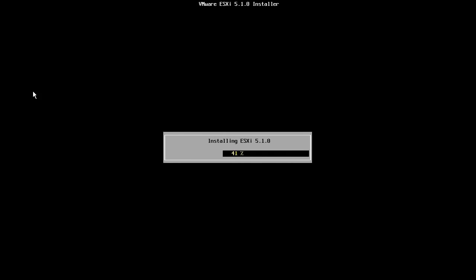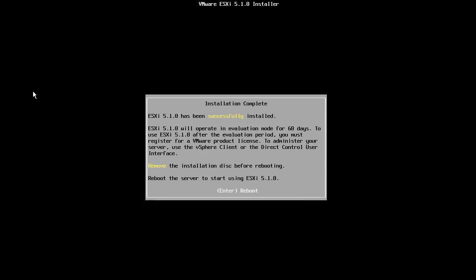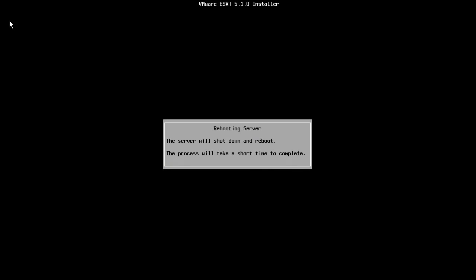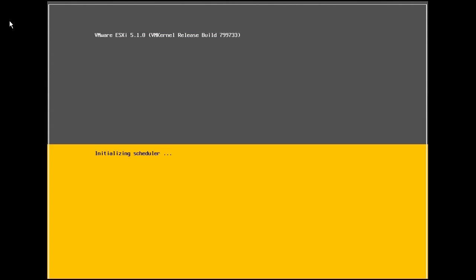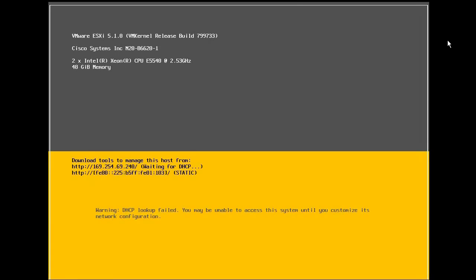The ESXi software is now installed. Once the installation is complete, we unmount the ISO image or eject the CD and reboot the server. The host will now boot from the ESXi image installed on the disk. Next, we will configure the management network for our newly installed vSphere host. To do this, we will use the Direct Console User Interface, commonly referred to as the DCUI.